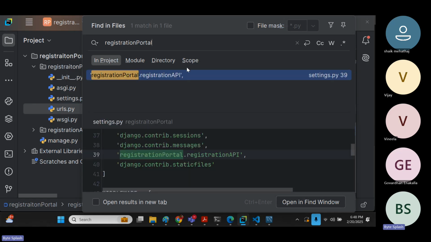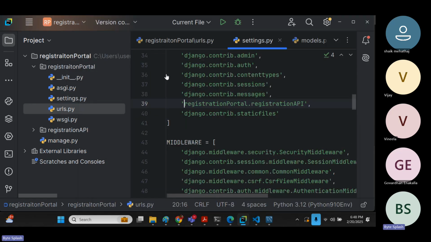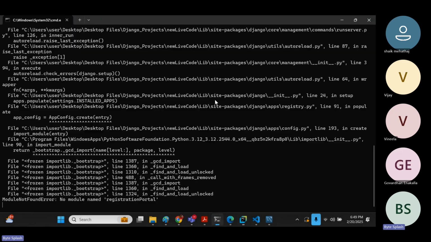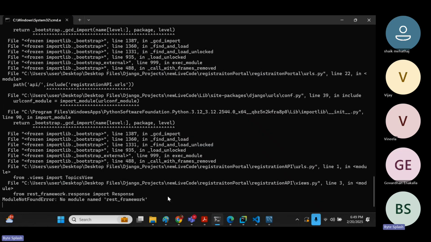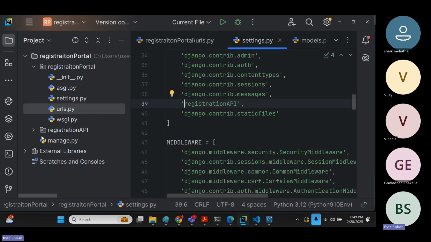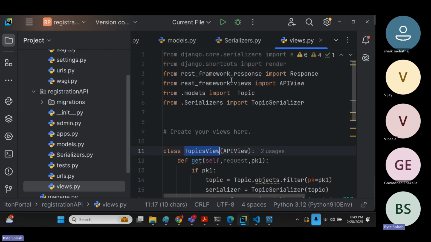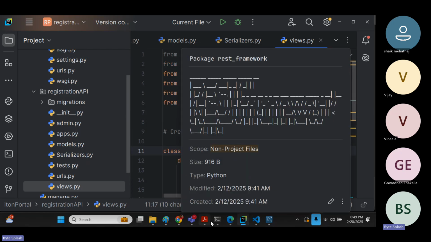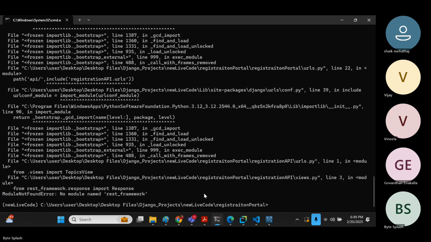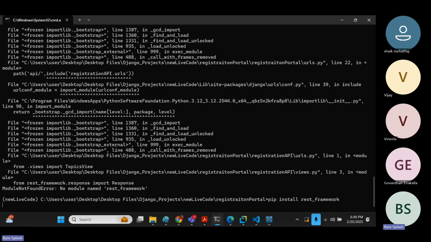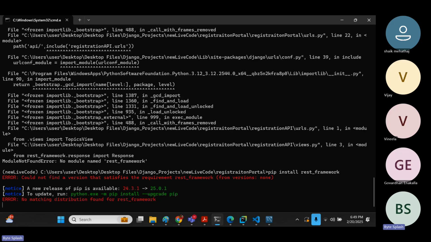Global search. Registration portal, not registration API. Okay. I'll just put this. Let's see. No module called rest_framework. Yes, we didn't install REST framework. Anyone remember this? Have you installed REST framework? No, right? Just try to install REST framework. Pip install. We didn't install. Remember this point. REST framework. Because response is from REST framework.